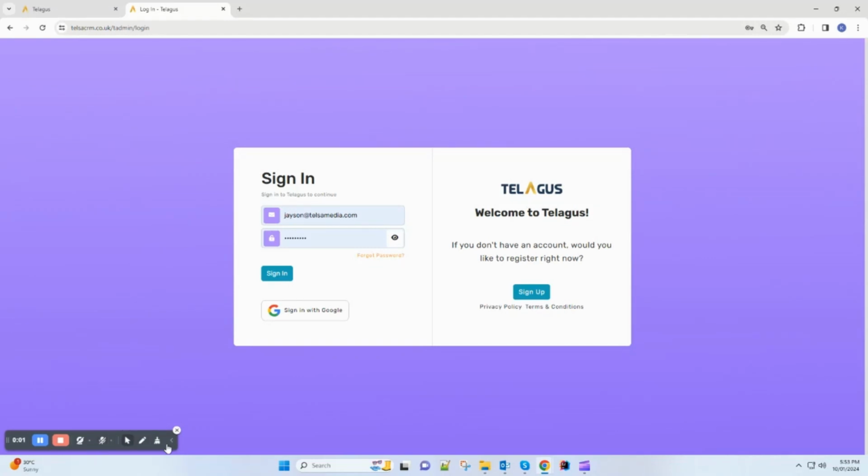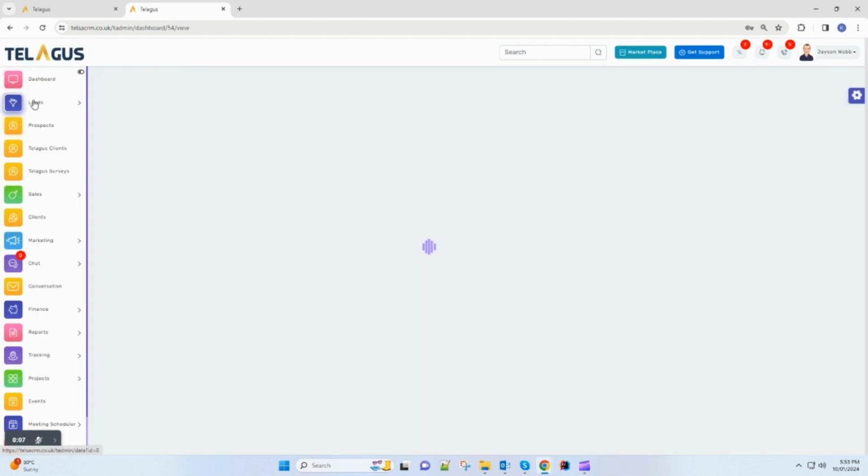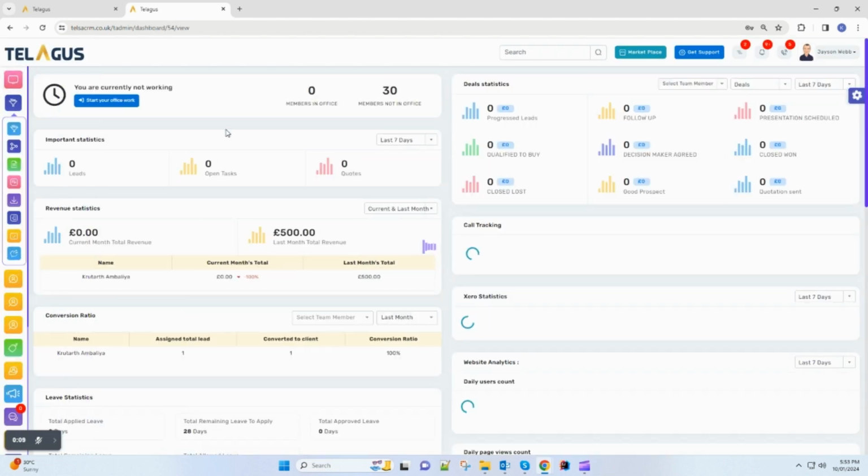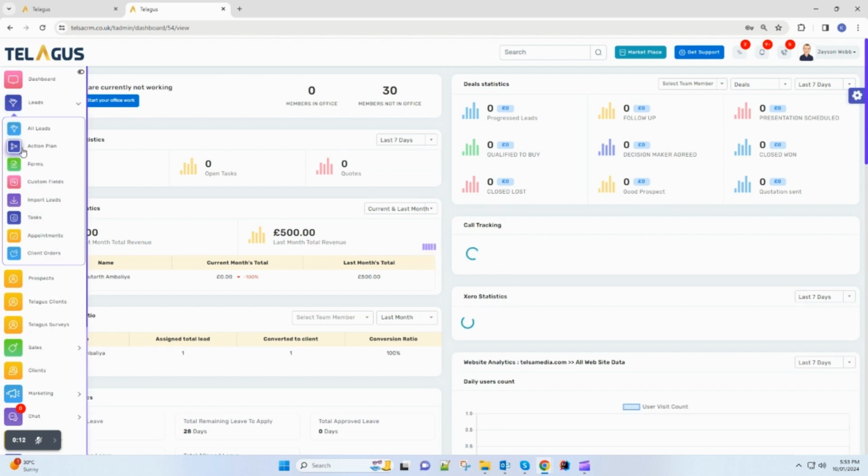Hi, let's start with using Leads function. To open the Leads menu, log into the Telagus and click on Leads from the left menu bar to see all Leads options. We will go through all the Leads options one by one.